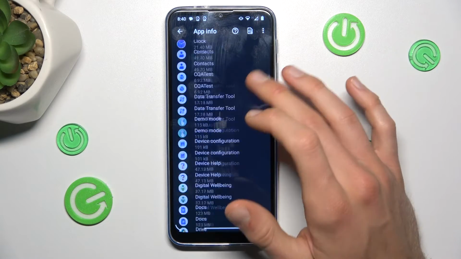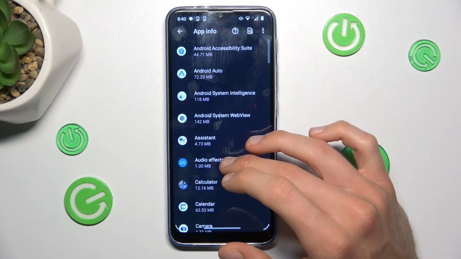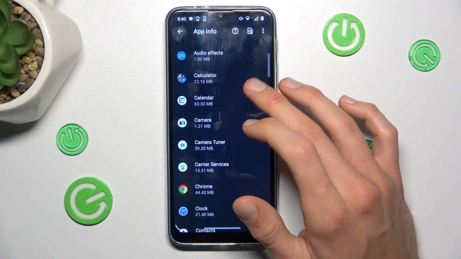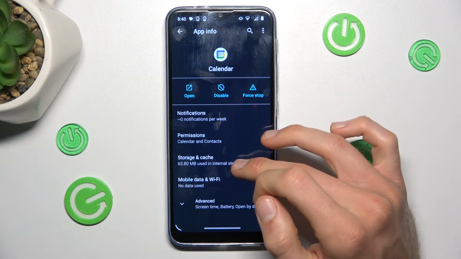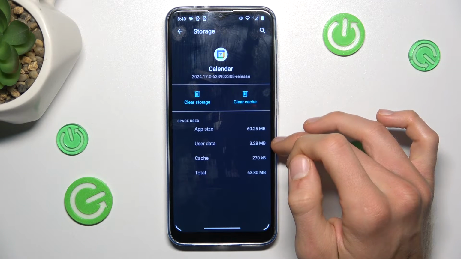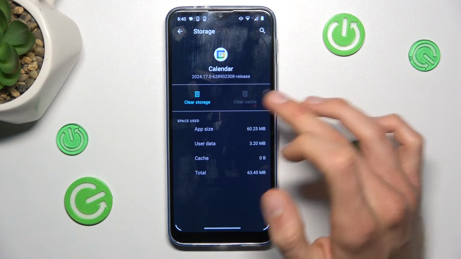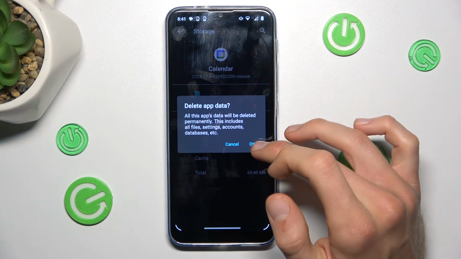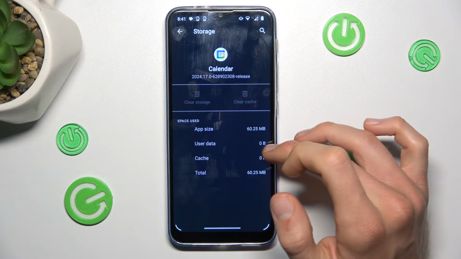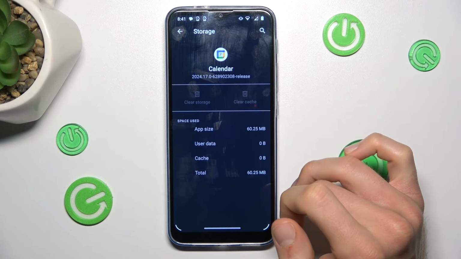There we have a list of all our applications. Now we must find the application which we want to clear. In my case it can be calendar, in it storage and cache. And there, to clear only cache we press on clear cache and we clear only cache, but to clear all storage we press on clear storage and confirm by OK, and we clear all storage.